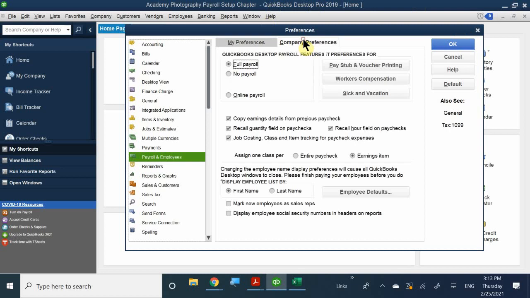We're going to go to Company, and we're going to check mark this one, that we want to operate desktop payroll in QuickBooks. We want full payroll, okay? That doesn't mean you're going to subscribe to a payroll service. This is just us doing it manually. If you want to, you can use an online payroll, or you can sign up for one to do it automatically for us. But in this case, this is how you activate the manual section.